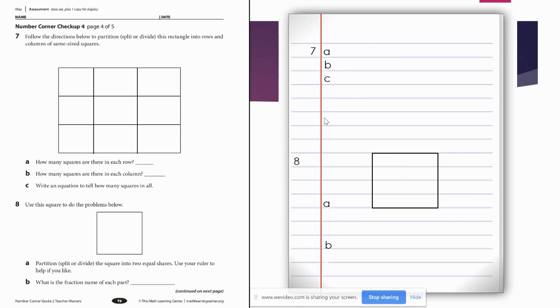Please go ahead and pause to make your paper match mine and press play when you are ready to hear the directions. Number 7, follow the directions below to partition, split, or divide this rectangle into rows and columns of same size squares. A. How many squares are there in each row?